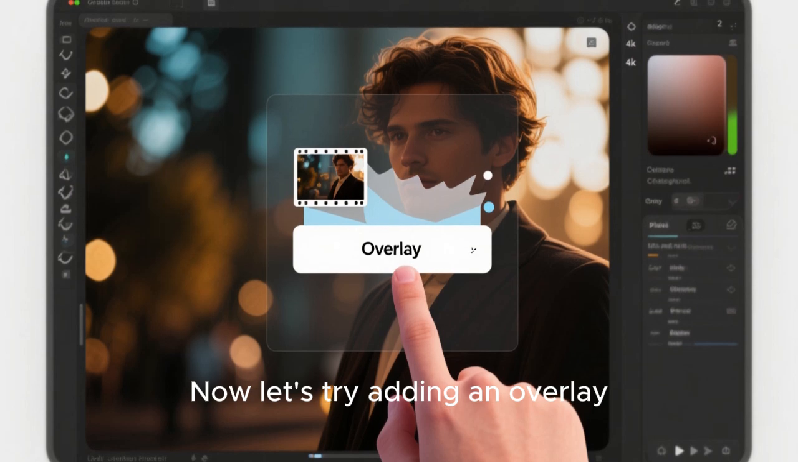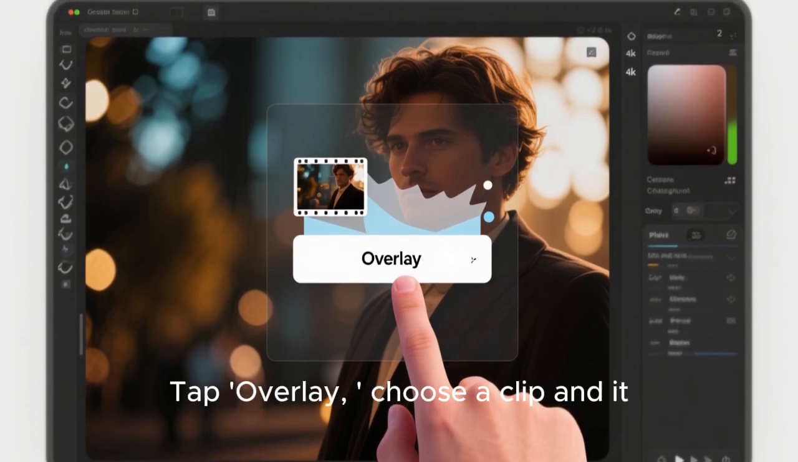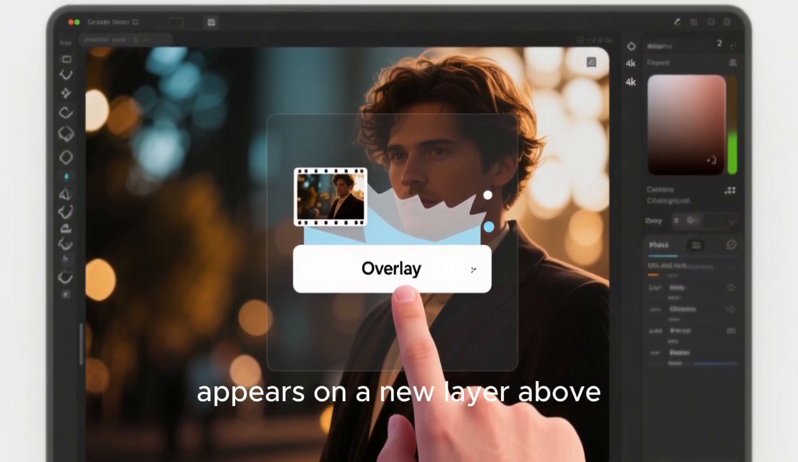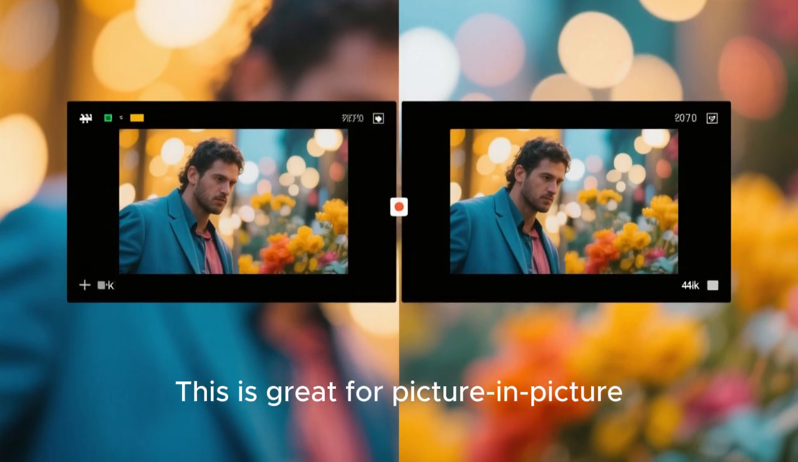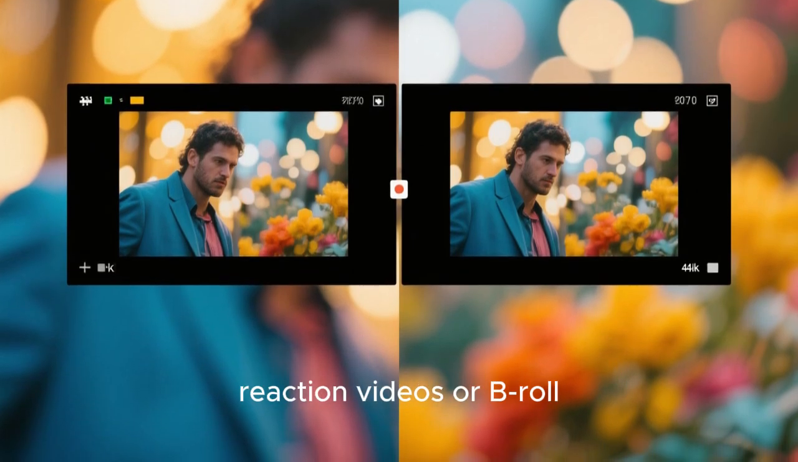Now, let's try adding an overlay. Tap Overlay, choose a clip, and it appears on a new layer above the main video. This is great for picture-in-picture, reaction videos, or B-roll.